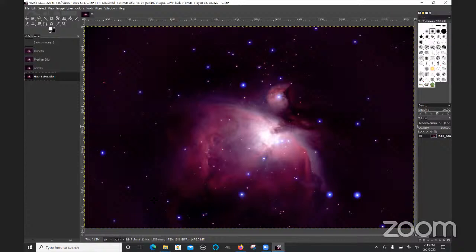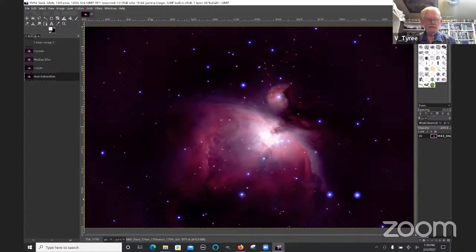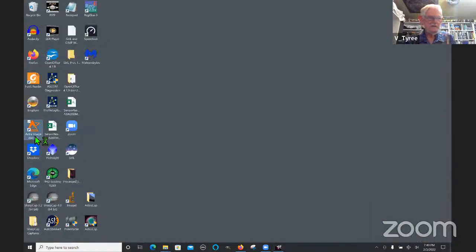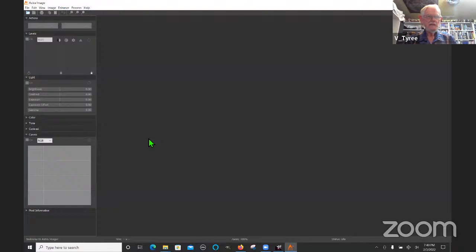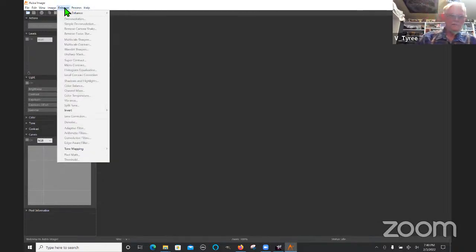What was the name of the tool that you used for the multi-level contrast? Oh, that's Astro Image. I'll show you the icon here. Okay, Astro Image, got it. And Astro Image is a general purpose image processing tool. It's not necessarily specific to astrophotography. But boy, does it have powerful enhancement tools. There's a long list of tools here that you can play with, including unsharp mask and wavelet processing.